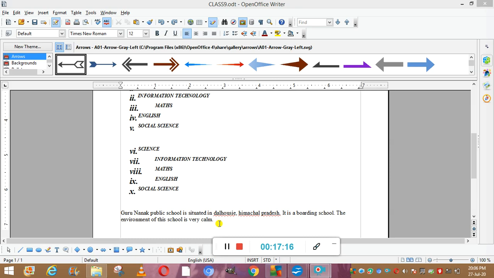So I have written this paragraph, that is Guru Nanak Public School is situated in Dalhousie, Himachal Pradesh, and it is a boarding school. The environment of this school is very calm. So now you can see this word is a lengthy word, and what happened, it just came here to the next line. Okay, otherwise when we are writing this in the notebook, what we write like this, E and V, then we give the hyphen in between, then we write the next part in the next line. So what we can do, we can select this paragraph.